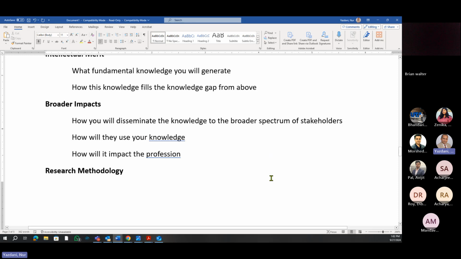There are worldwide conferences. SEI has some, TRB has some, and AC has some. You know all about that. The local conferences as well. Then, how will they use your knowledge, the stakeholders, and how will it impact the profession? If you summarize all that in a paragraph, that's called broader impacts.